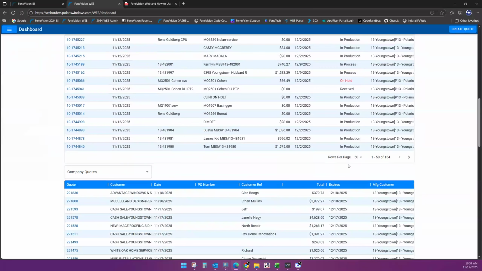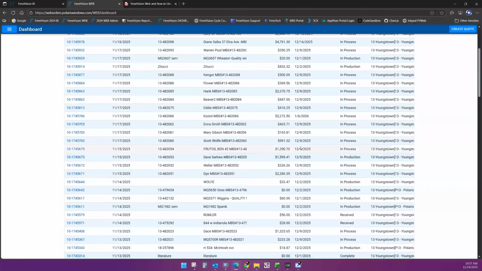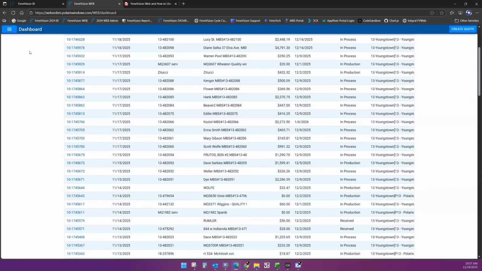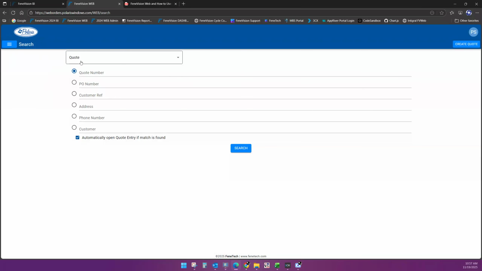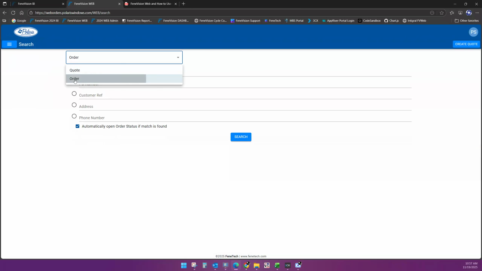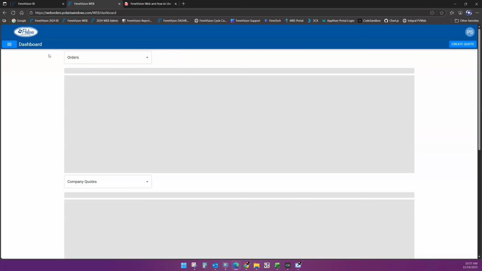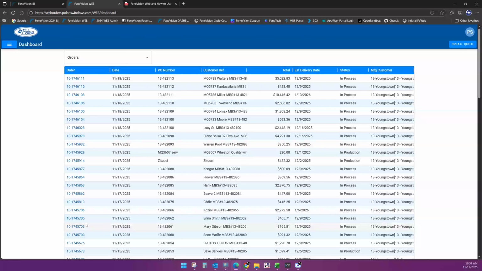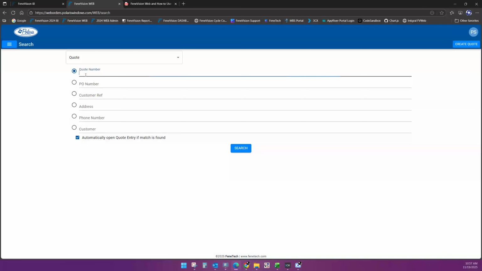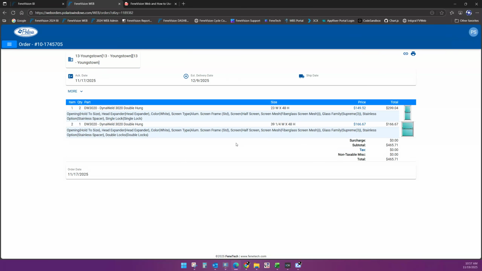Let me find a quote number or an order number here. 1745705. So you can search by quote number or by order number. Oops. You can hit search and it'll bring that order up once it finds a result.